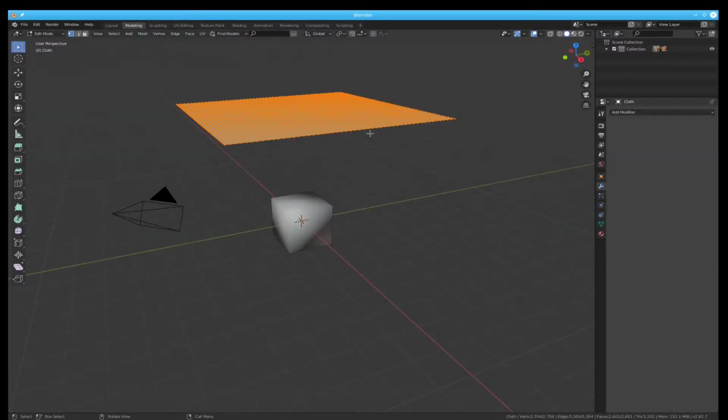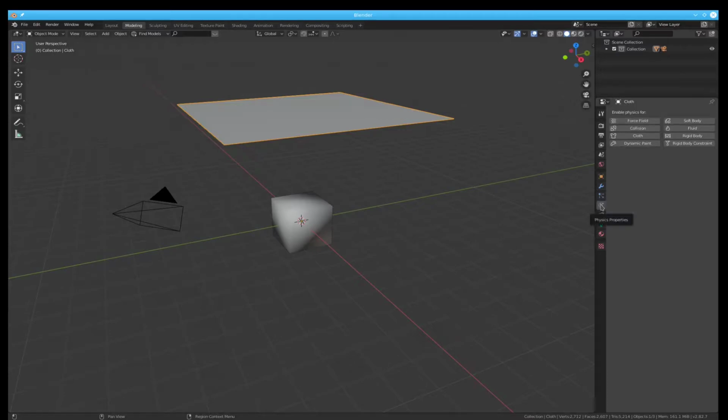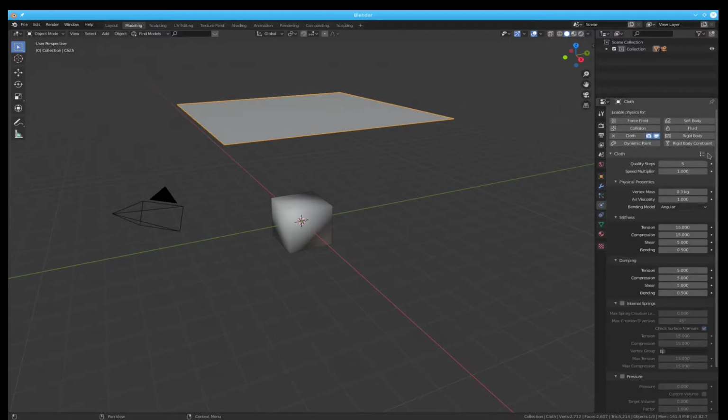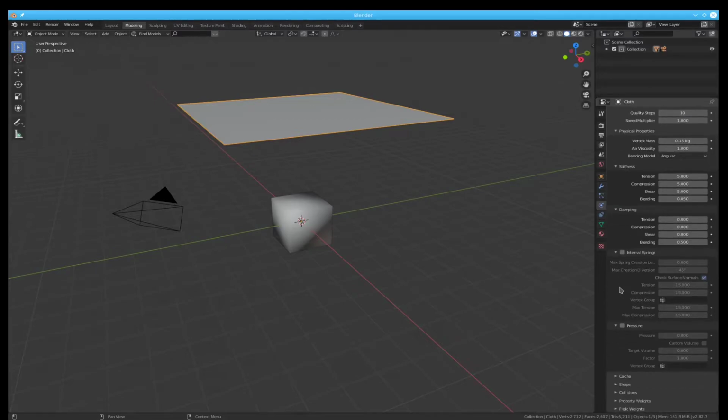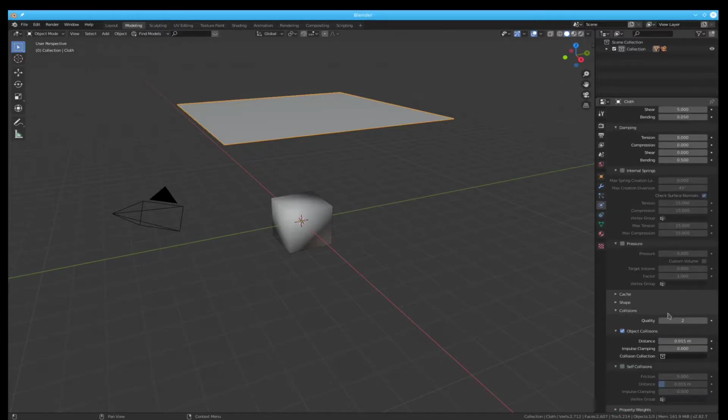Now we need to get into some modeling here. Actually some layout. All right, go back into physics, do cloth, and over here are some presets. Let's pick silk, and then we want 10 for the quality steps. We'll go down to, where's it at? Collisions. Put a 5 here, and then turn on self collisions.